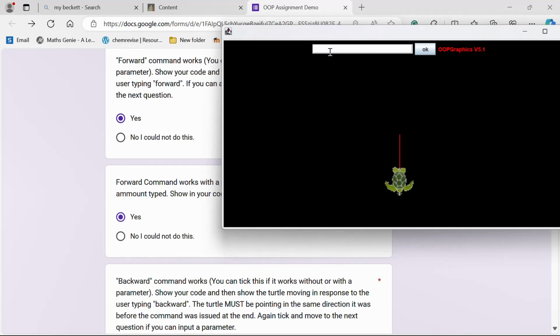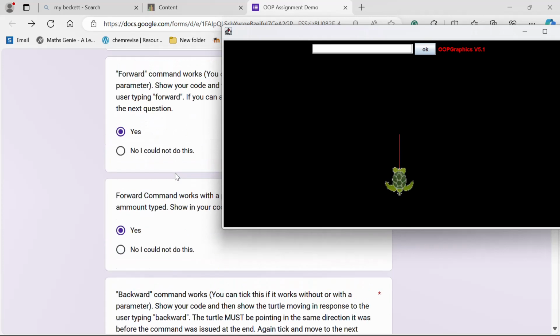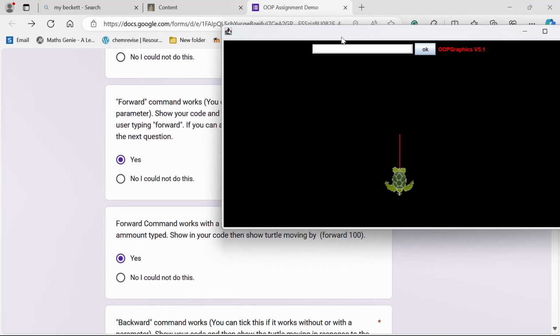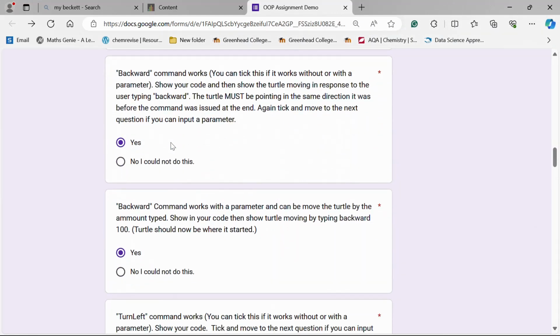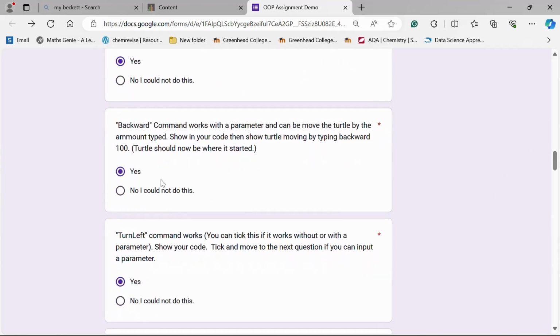You can see it's drawing a line here of 100 pixels forward. Then it says backward 100 as well in the next question. So I'm just doing it backward 100 as well. So it came back to its original position. So backward 100, we have done it until here.